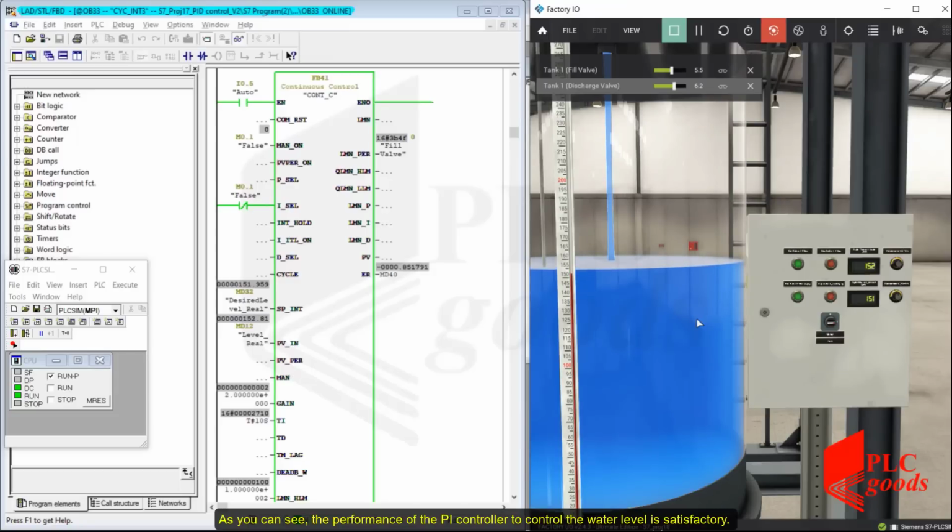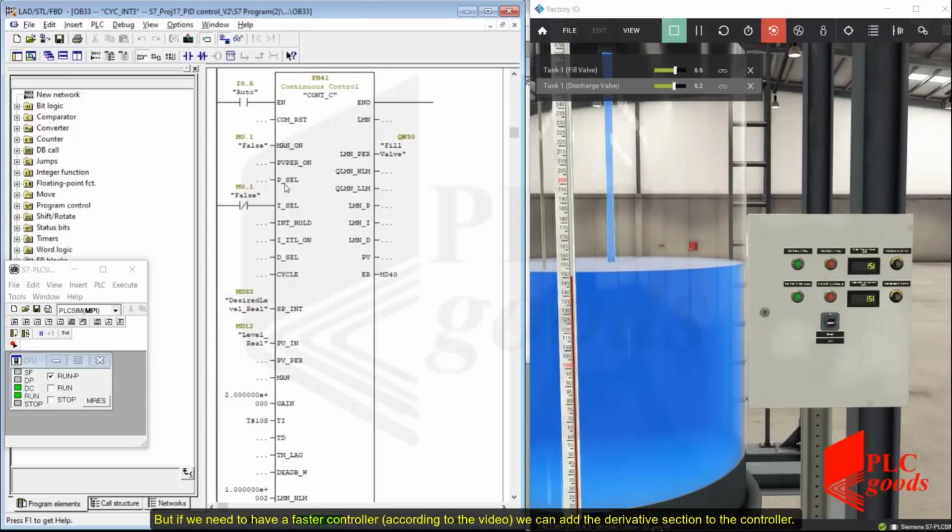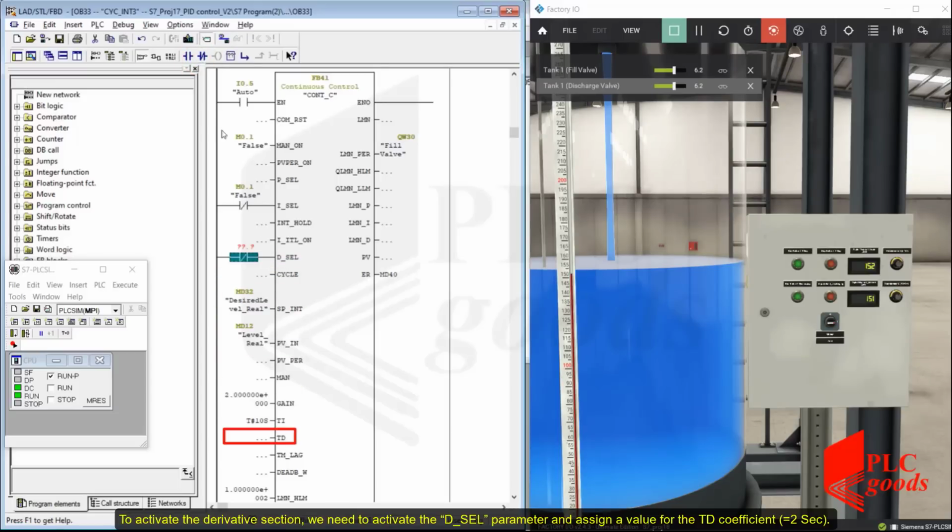As you can see, the performance of the PI controller to control the water level is satisfactory. We can use this PI controller in many industrial applications. But if we need to have a faster controller, according to the video, we can add the derivative section to the controller. To activate the derivative section, we need to activate the DSEL parameter and assign a value for the TD coefficient.